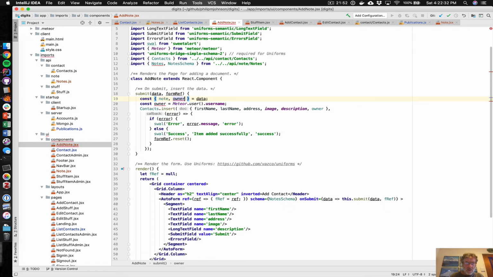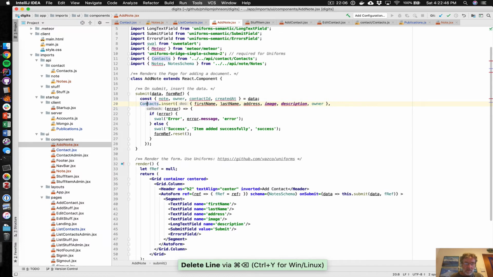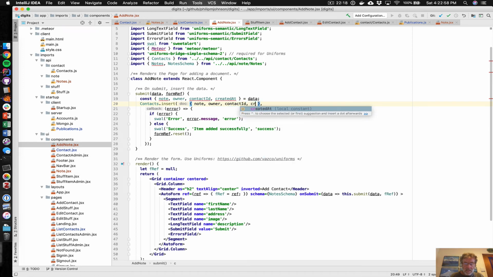Note, owner, contact ID, and not date. Contact ID and created at are the four fields. We don't need to use that anymore because we're actually explicitly getting the owner out of the field. And then we can say note, owner, contact ID, created at. And this is going to be a notes insert.